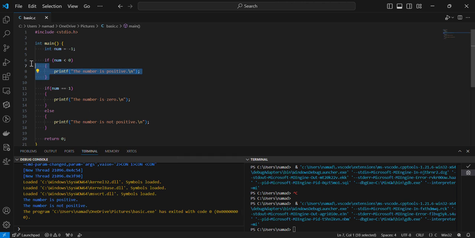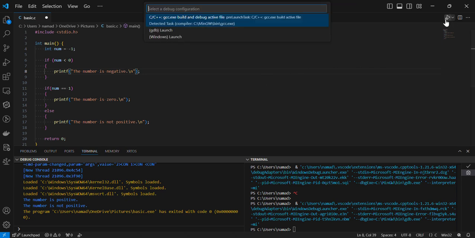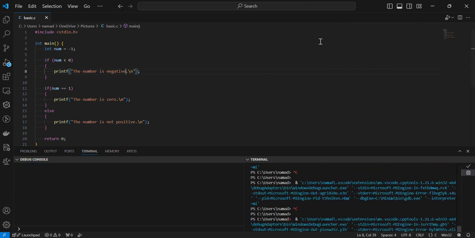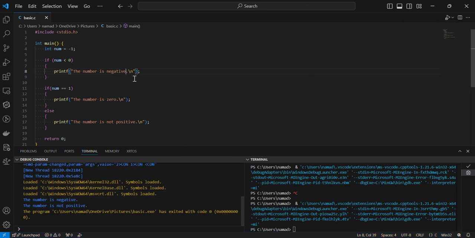So here it is true, which means that -1 is less than 0, so we can change that to negative. Again we run it for better understanding. So the number is negative, so this condition became true, this condition is becoming false, so that's why this else is printing. But if we make this condition false, it will not affect the else. So yeah, let's make it.